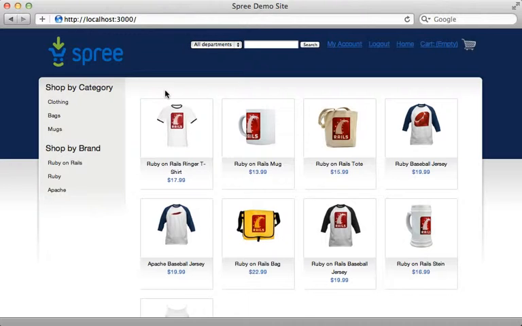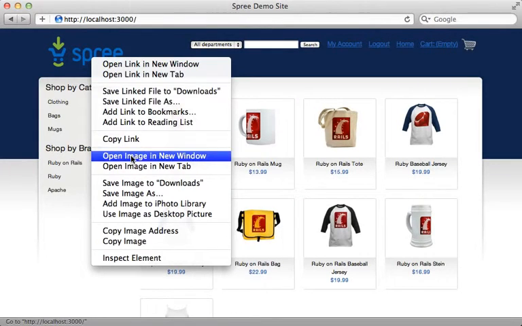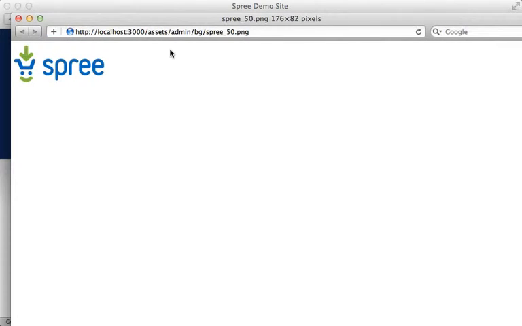Now let me show you a few ways that you can customize something individually. For example, this logo right here, you likely want to change the logo and provide one of your own. So let's first of all see where this image is stored. I'll open it up in a new window here, and notice it's under the assets directory under admin bg spree_50. This is something that's provided by the Spree engine, but we can override it in our application.